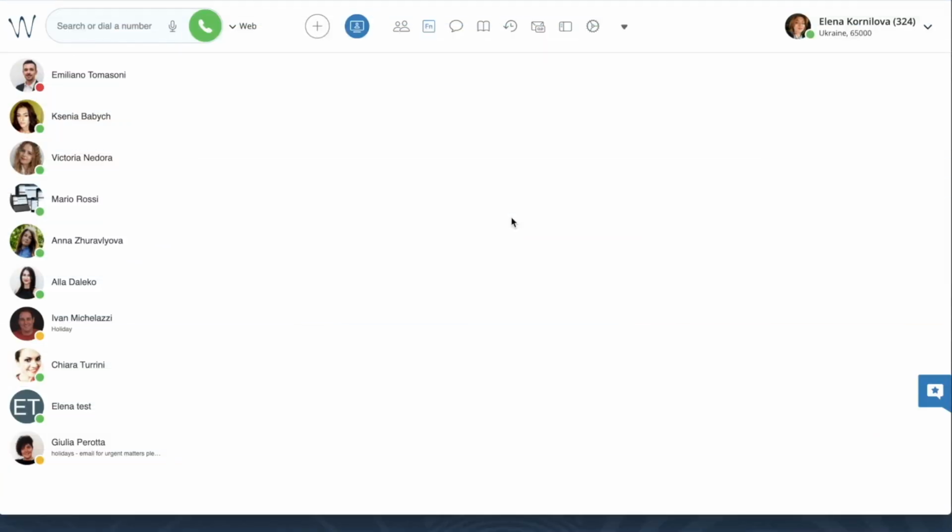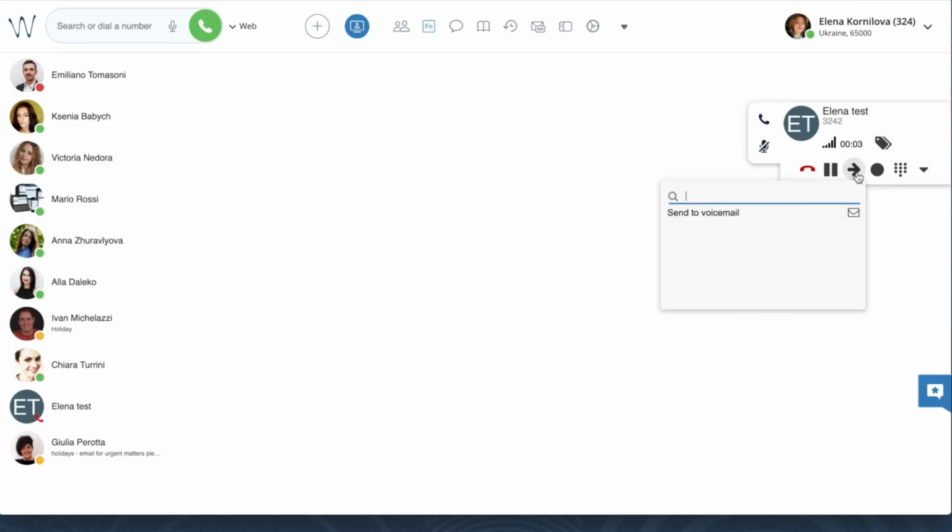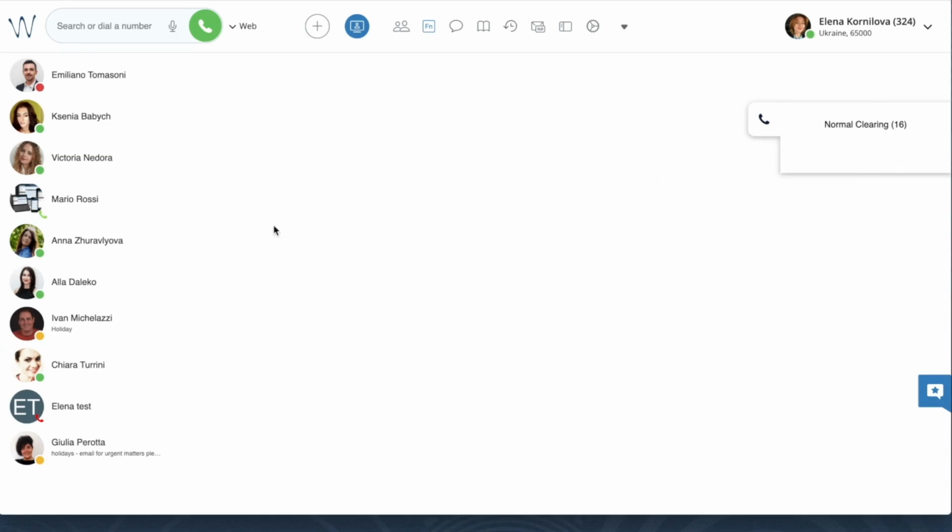Here is our incoming call. Let's answer it. And then, as always, we click on the arrow icon and type the name of the contact. And now, instead of clicking the call icon, we click on the small arrow icon. You see that the call has been transferred.